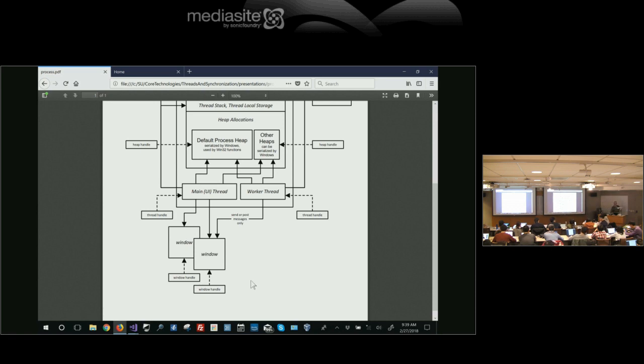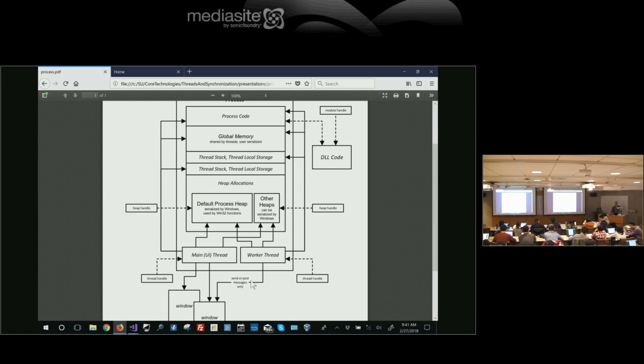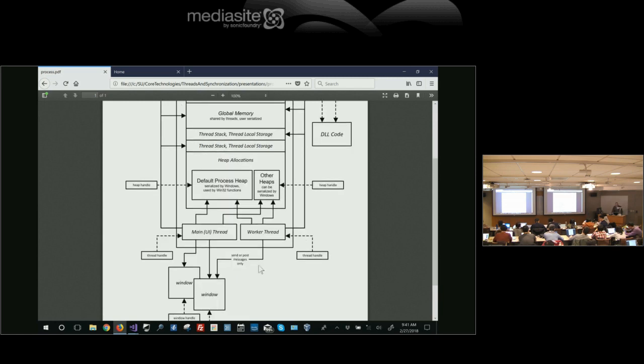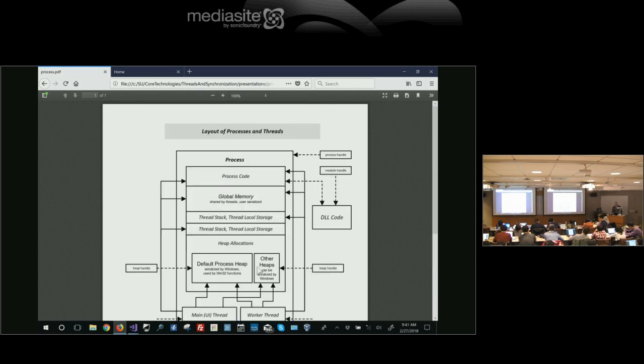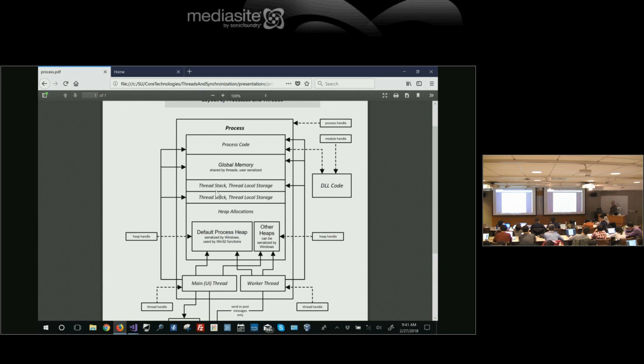Now, you might be looking at this and saying, okay, but what's all this handle stuff? Module handle, heap handle, thread handle, window handle, process handle. What's all this handle stuff? Well, it turns out that each of these are objects in the operating system. A window is, a thread is, a process is. They're all operating system objects, and those move around. And they are accessed through this handle.